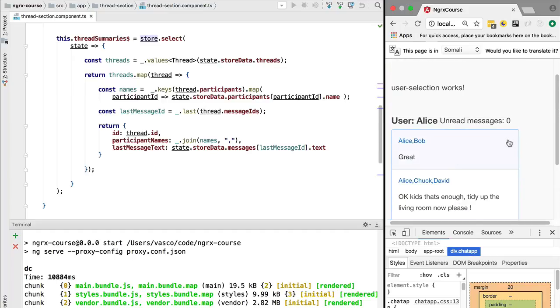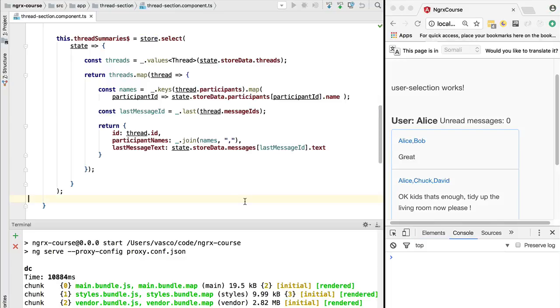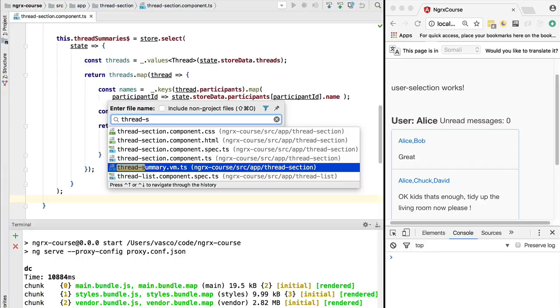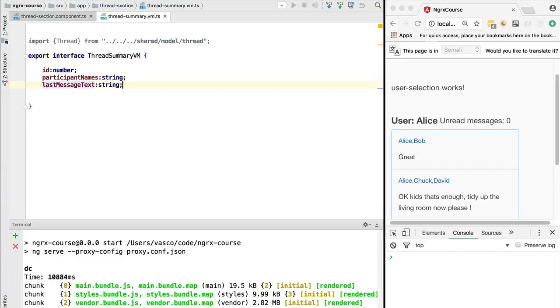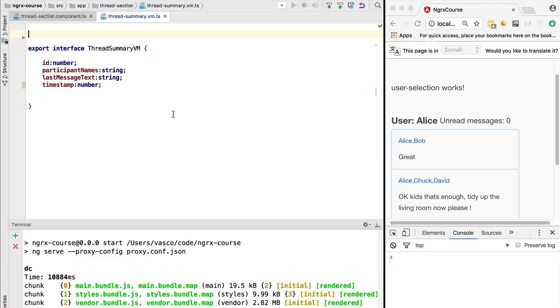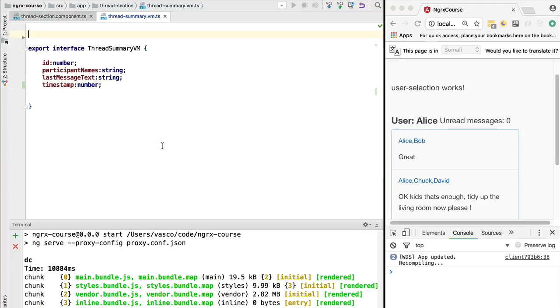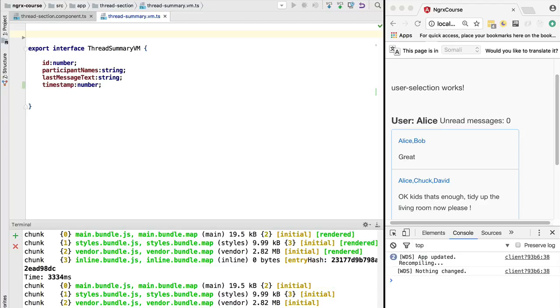Now let's quickly add the timestamp of the thread. And it's in this type of refactoring, adding a property at multiple places of our application, that TypeScript really helps us. So if we go to our thread summary, all we need to do is add a timestamp property. That will be a number, and this is part of our thread summary. So if we now hit save, what we will see is that the TypeScript compiler itself will point us to where we need to add this property.